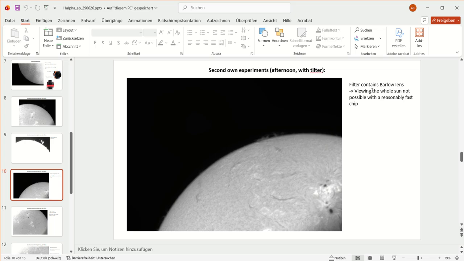And as I told you, the filter, this Daystar Quark, contains a Barlow lens, which is often a good idea to have more parallel rays entering the filter. Filters tend to be interference filters, as you also use in night time astronomy, but for solar observing often they are tuned, which you don't need in night sky observing.